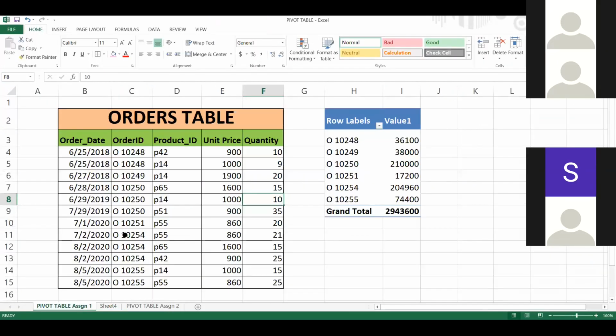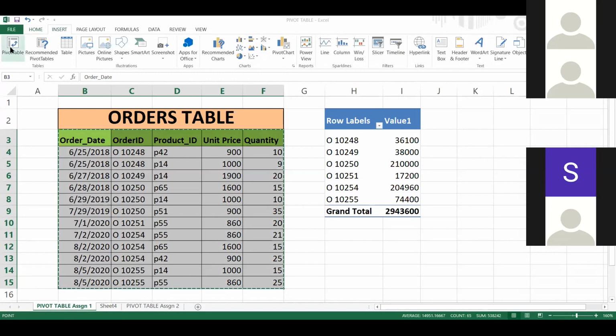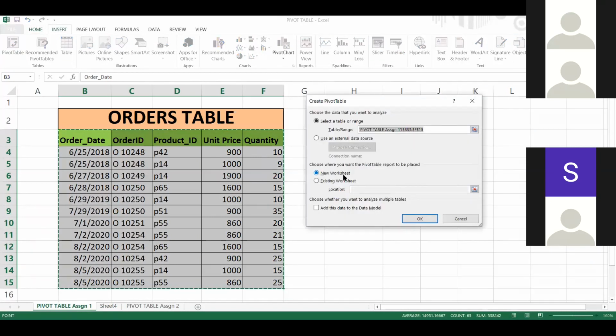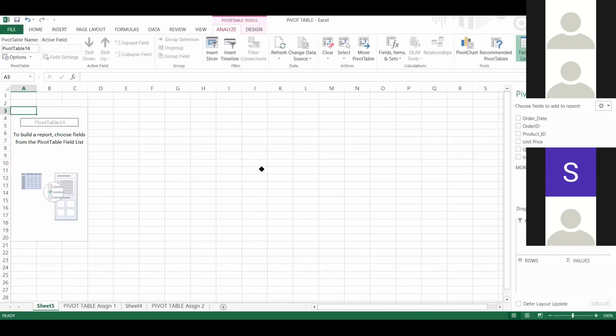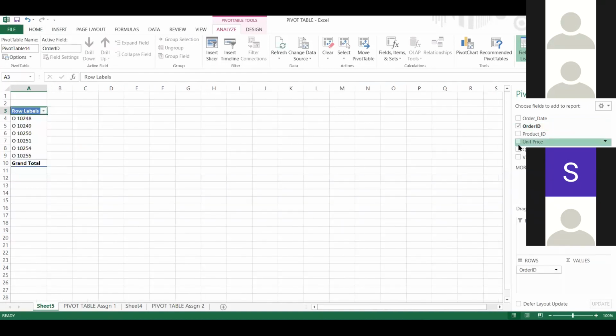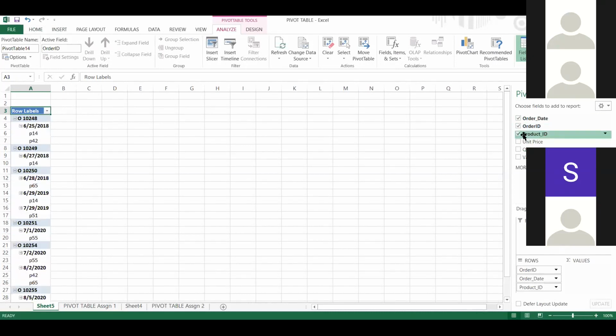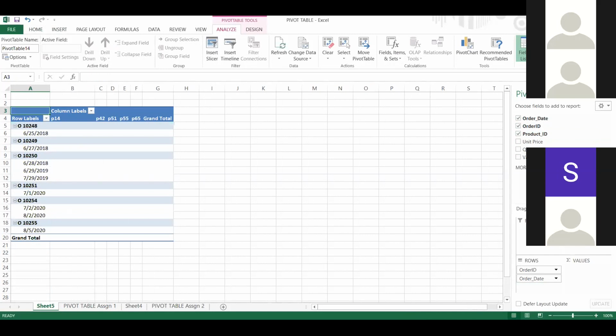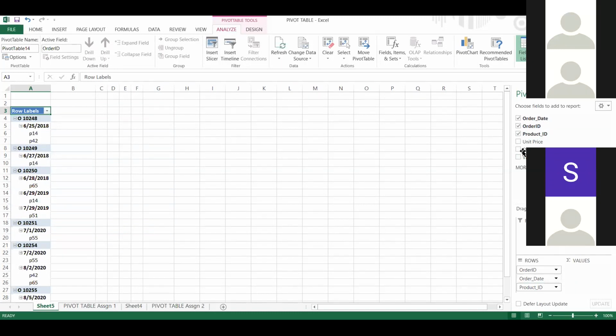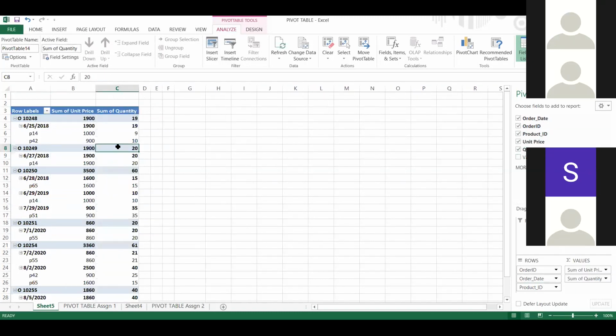Pivot table. I'm creating one pivot table. This time I will create it in the new sheet. Insert pivot table, and I'm clicking on new worksheet this time. Again, I will have order ID and suppose order date, product ID. You can keep product ID here also, or it's not that presentable, so I'm keeping it here only. Okay, so suppose this is my pivot table.